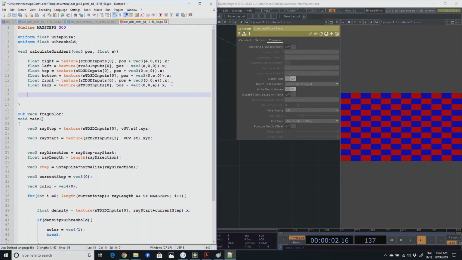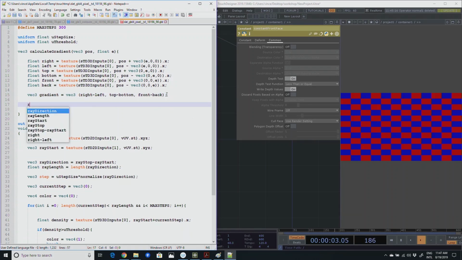So I think this is good. And now our gradient is gonna be right minus left, top minus bottom, and front minus back. And we return this gradient.